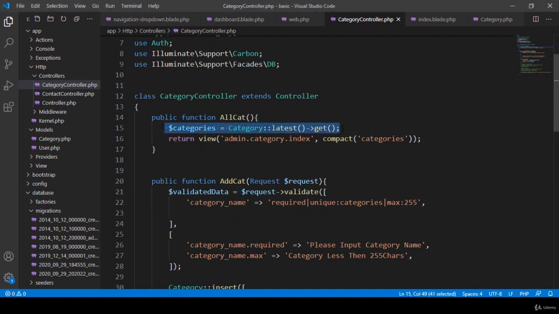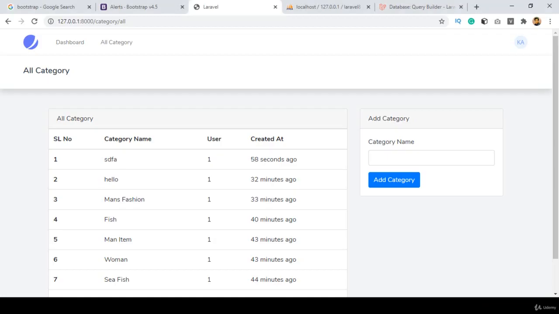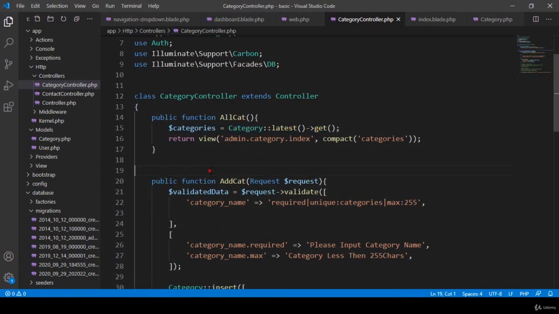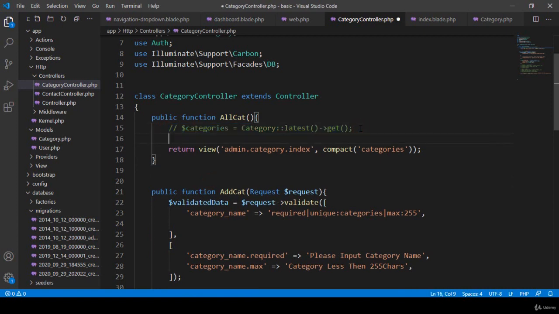In our previous video, I discussed how to get all the data from your database using Eloquent ORM and how to make it visible. So now in this video, I want to do the same thing using the query builder. How can we do that? I'll show you. It will be just the same. Better I comment this out, and now I want to use the query builder.